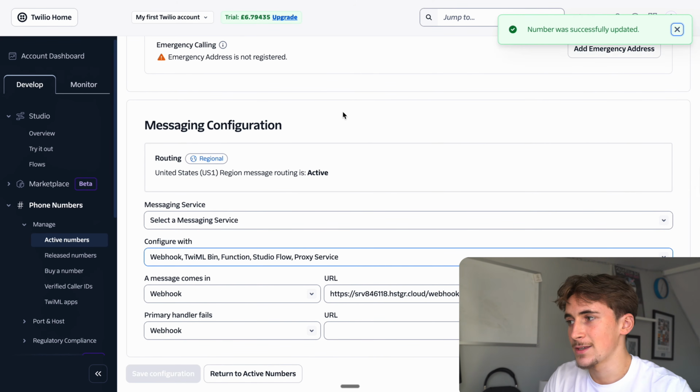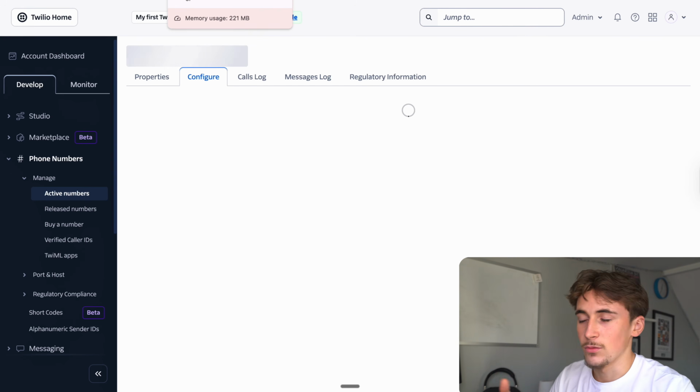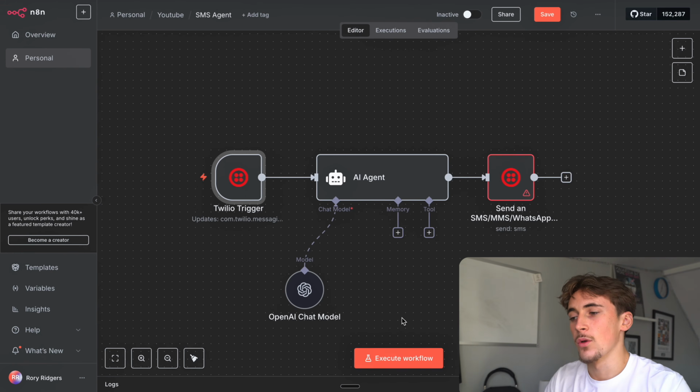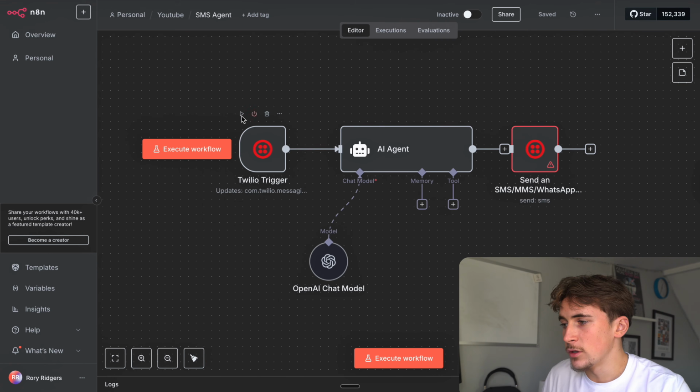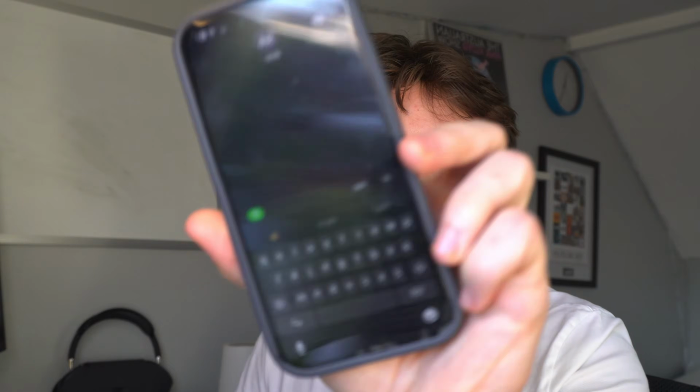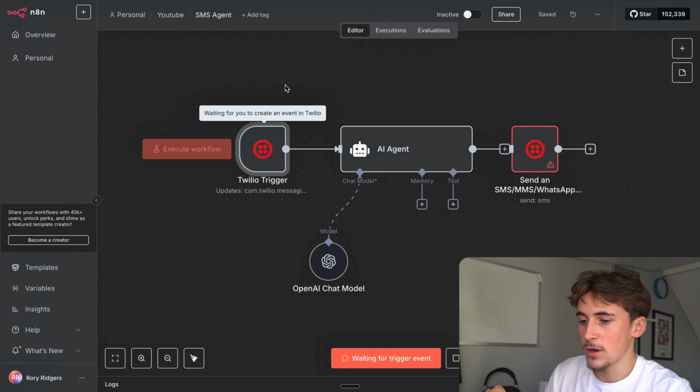The reason we're doing test is just so that we can test this out. When we're testing it out, it's easier to have a test URL because we can hit execute workflow, and then we can actually see it run through. And what we're going to do now is we're just going to test this out. So I'm going to hit the test button up there, and then I'm going to send a message on my phone. As you can see, I'm just going to send a message to that number saying, hey, send that off, and then that should come through in here.